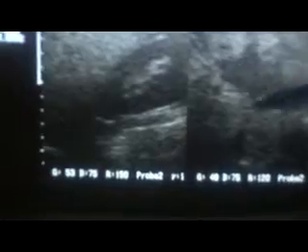So now this image was intentionally taken to show you the difference between some other areas mimicking focal fat spared area and the focal fat spared area itself. So this is a short study regarding the focal fat spared area in fatty liver.